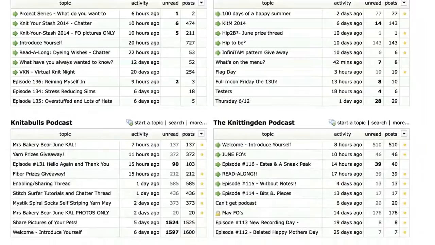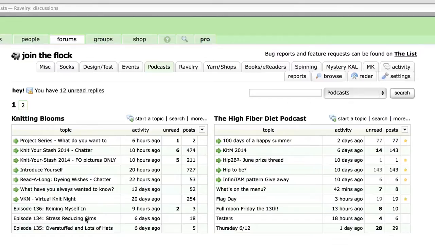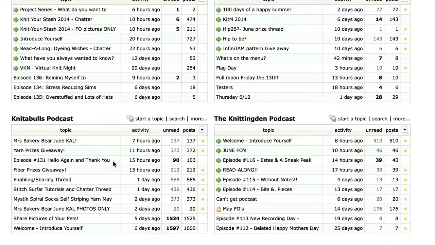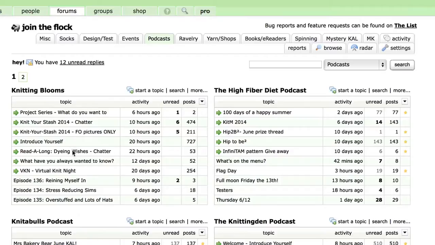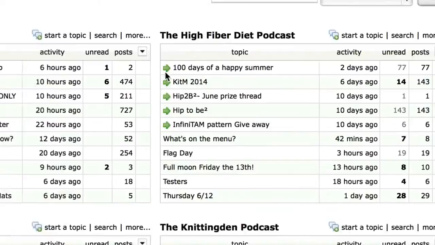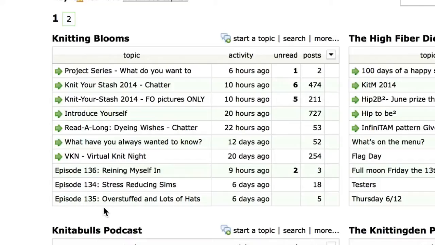Now you will notice that there's little boxes with each individual group on this page, and the list goes on. And each of these little boxes shows the current threads that are happening within the group. Now these threads here that have the little arrow are stickied at the top of the group. So they are always at the top of the group for this particular group. That way you can find those threads very easily.